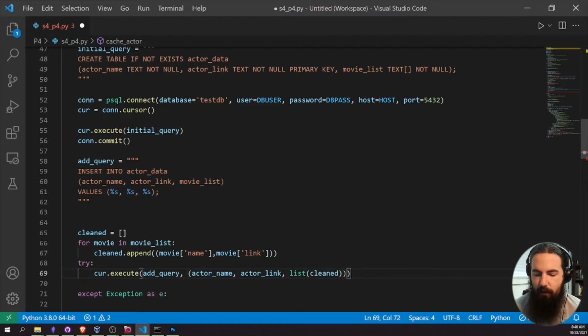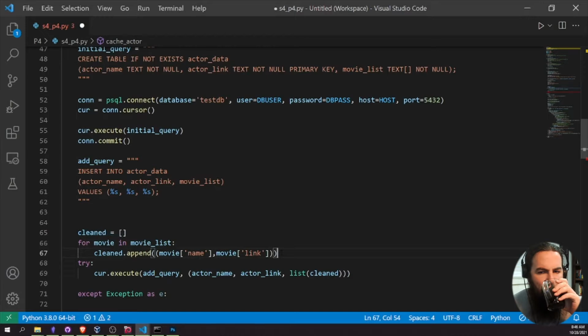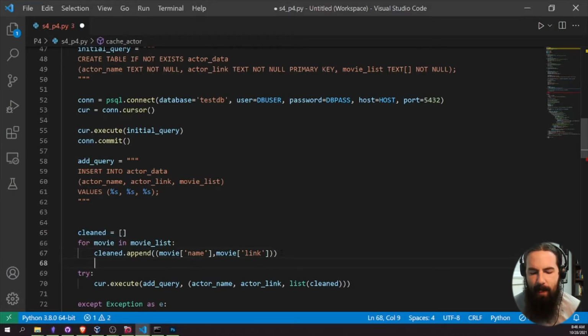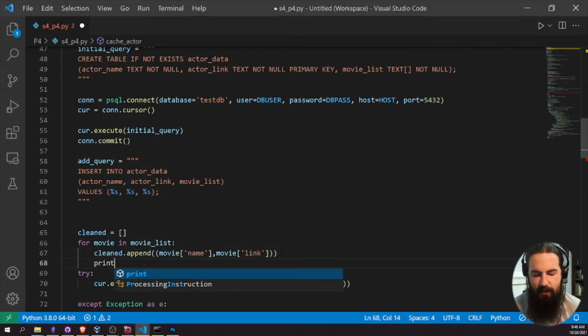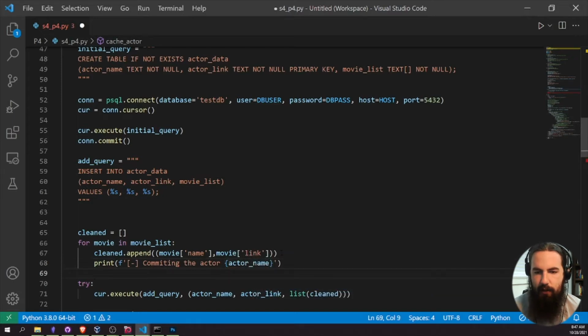So fairly straightforward. We're basically explicitly saying that this is going to be a list. I don't know if that's necessary, but I did it explicitly, I believe, just to make sure that we've got the correct type of data going in. And then we'll just do a diagnostic or a debug statement committing the actor, and that is actor_name. And we'll go ahead and con.commit.